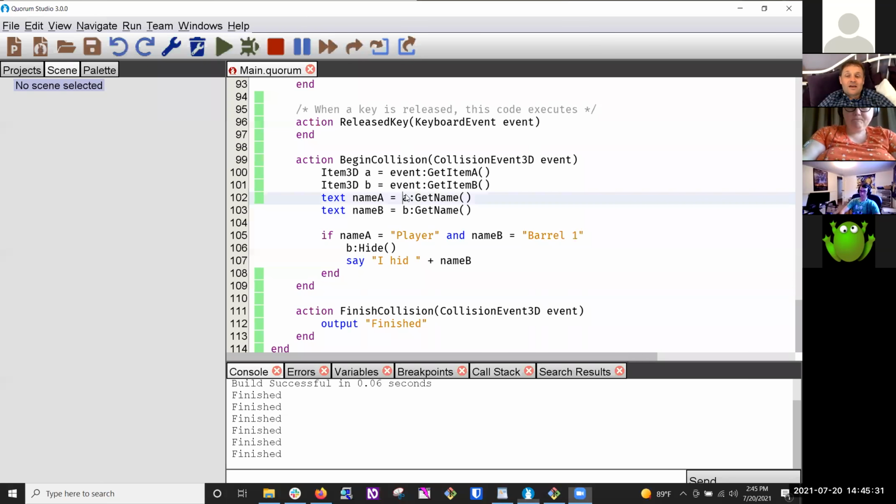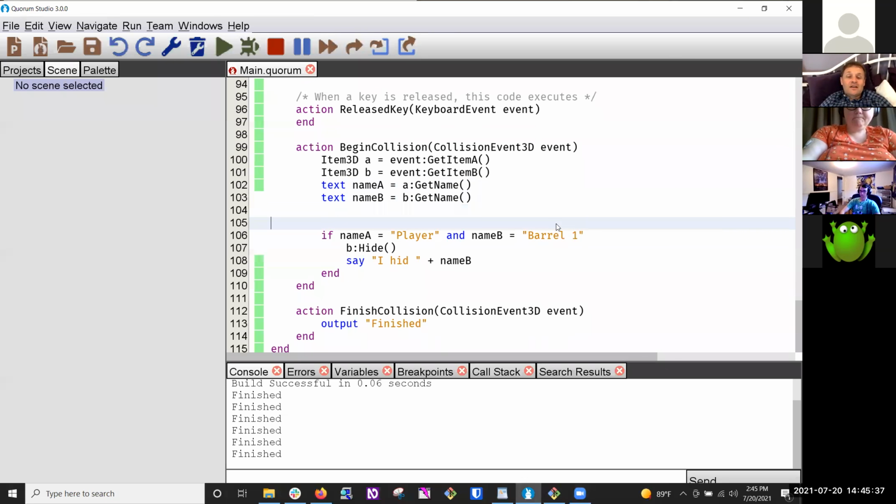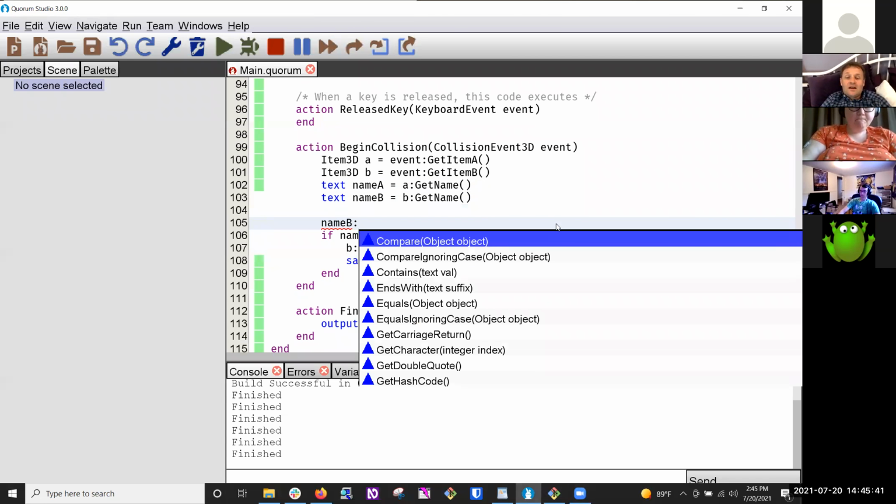Okay, we've only got about 15 minutes left, and I want to make sure that I finish this particular piece. So I'm going to finish off the last step. Instead of saying barrel 1, there are some other things that I can do that are kind of magical. So I'm going to say name B, and I'm going to look at the options it has.